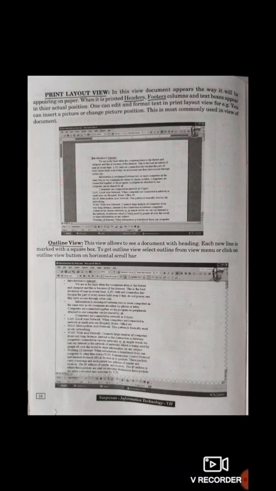Right, so now let's see what is outline view. This view allows to see a document with heading. Each new line is marked with a square box. To get outline view, select outline from view menu or click on outline view button on horizontal scroll bar.